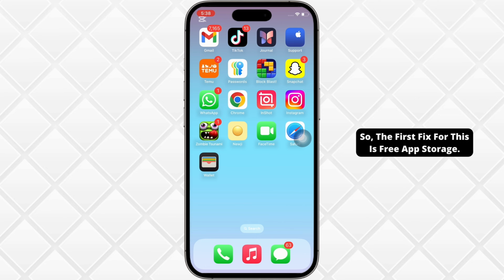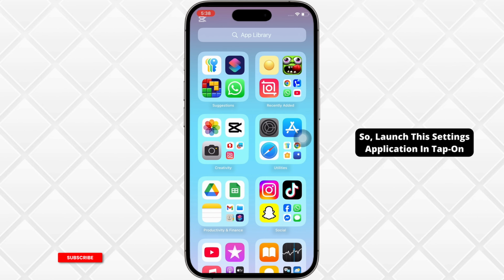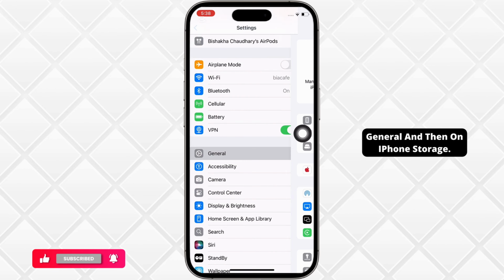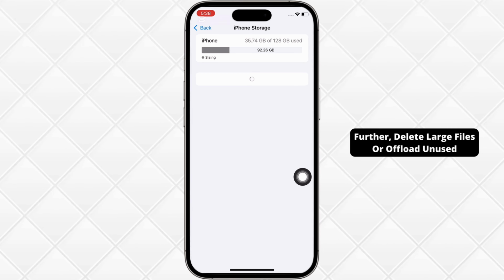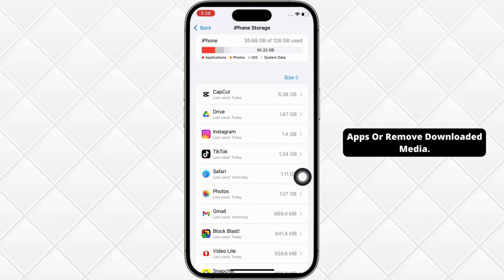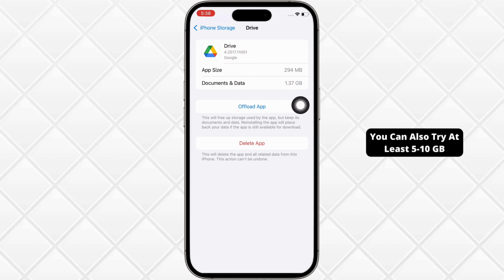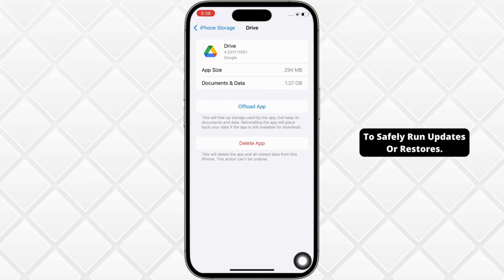So the first fix for this is free up storage. So launch the Settings application and tap on General and then on iPhone Storage. Further, delete large files or offload unused apps or remove downloaded media. You can also try to free at least 5 to 10 GB to safely run updates or restores.